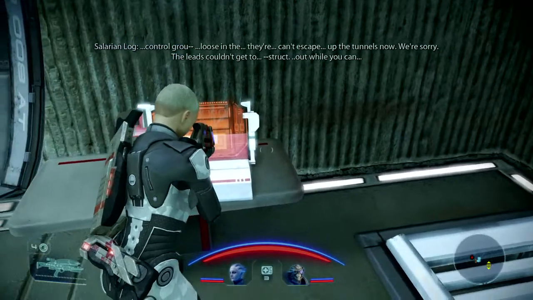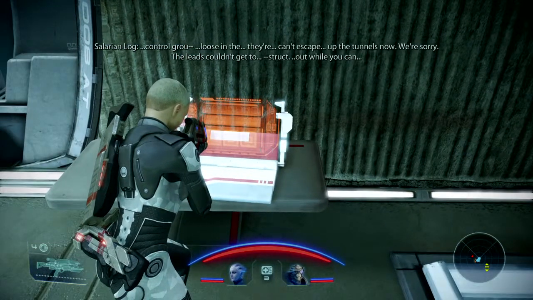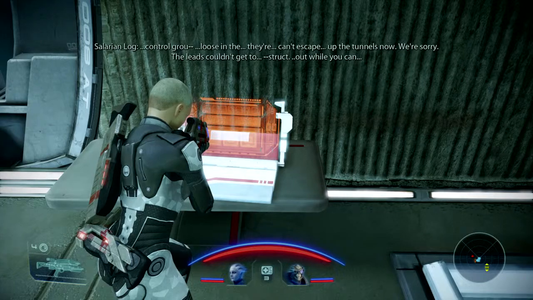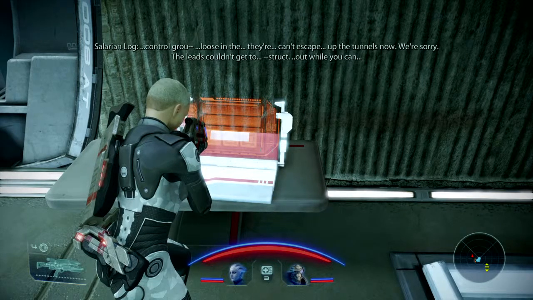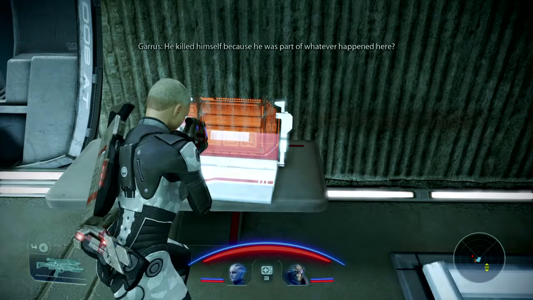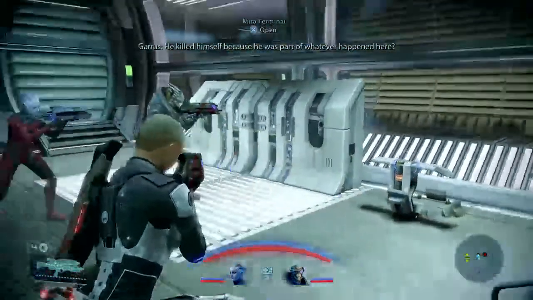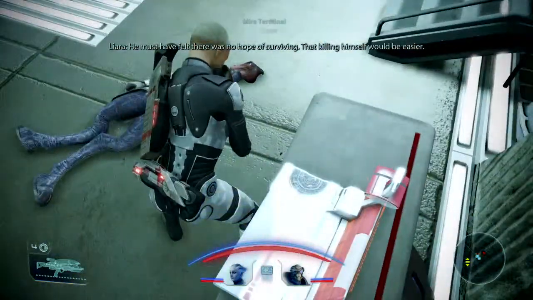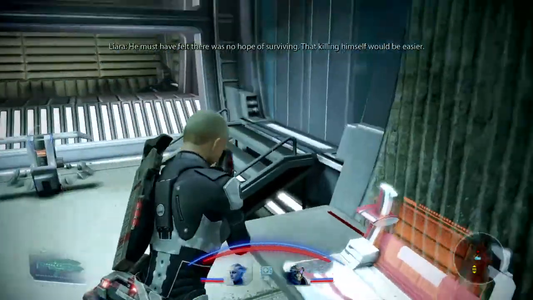Control group, loosen them. They're in... Can't escape. The tunnels now. We're sorry. The leads couldn't get to the struck. Out while you can. He killed himself because he was part of whatever happened here? He must have felt there was no hope of surviving, that killing himself would be easier.